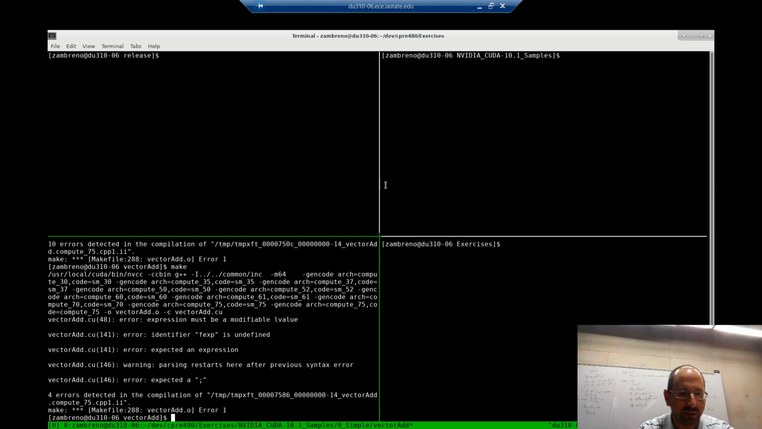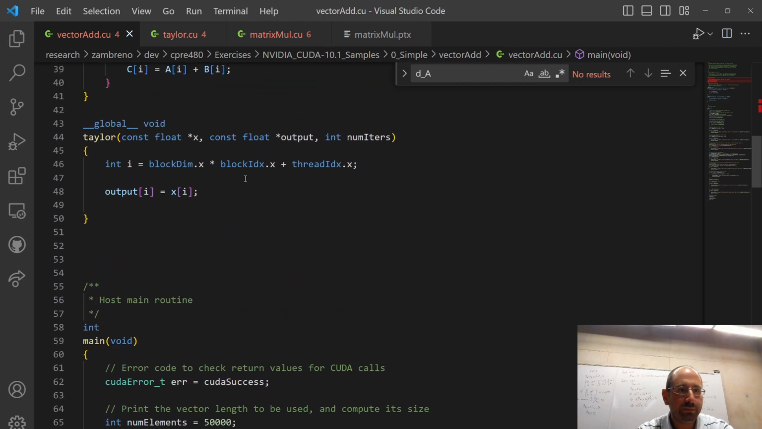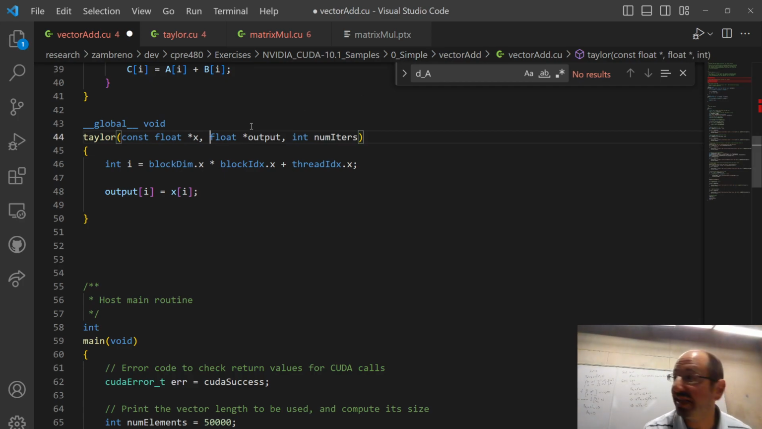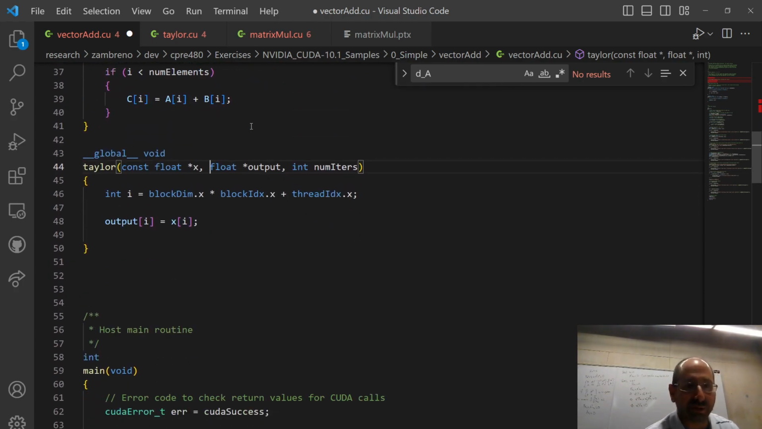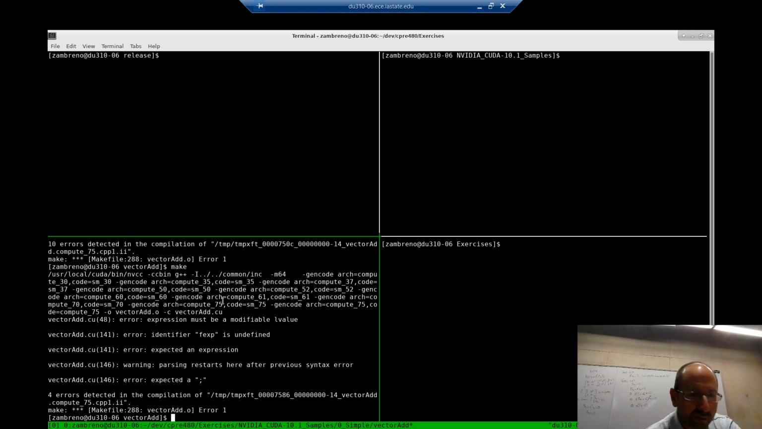FEXP is undefined. That's not a good sign. We'll go errors top, bottom, and find out what they are. Missing semicolon I could probably figure out. Line 48, expression must be a modifiable L value. That's a nice little C compiler kind of error. So something's on the left-hand side of an equal operator, and it has to be something that can be modified. So that's line 48 here. I think you had a constant pointer for output. That was a copy paste kind of error because I deleted the B versus the C for what I was changing there. Thank you. Okay, one compiler error message fixed.